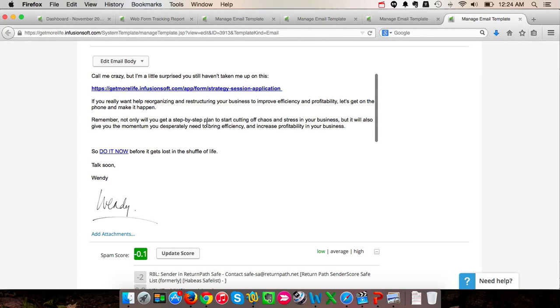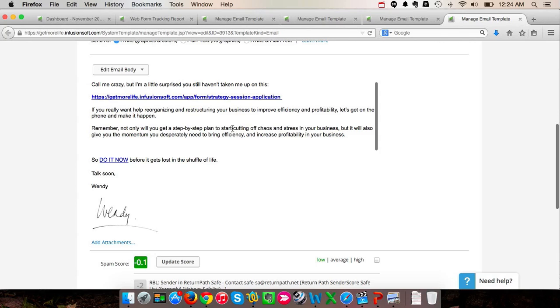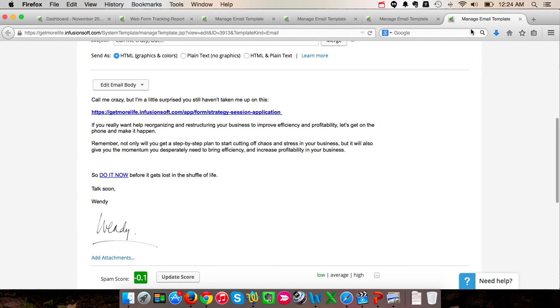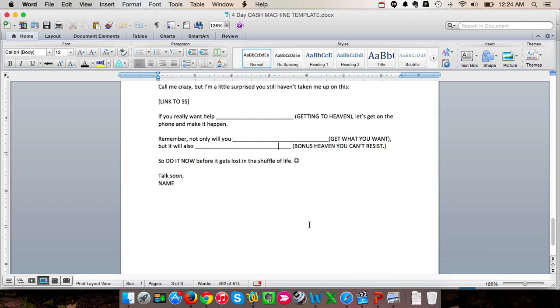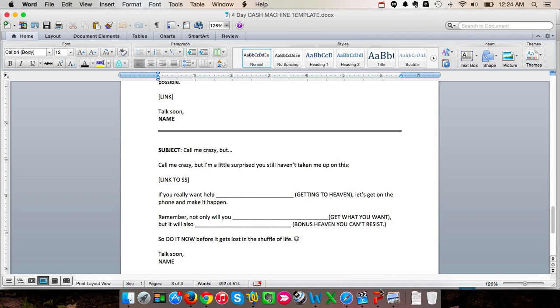Remember, not only will you get a step-by-step plan to start cutting off chaos and stress in your business, but it will also give you the momentum you desperately need to bring efficiency and increase profitability. So, do it now before it gets lost in the shuffle of life. Super, super simple. Does that all make sense? All right, start customizing those emails now.